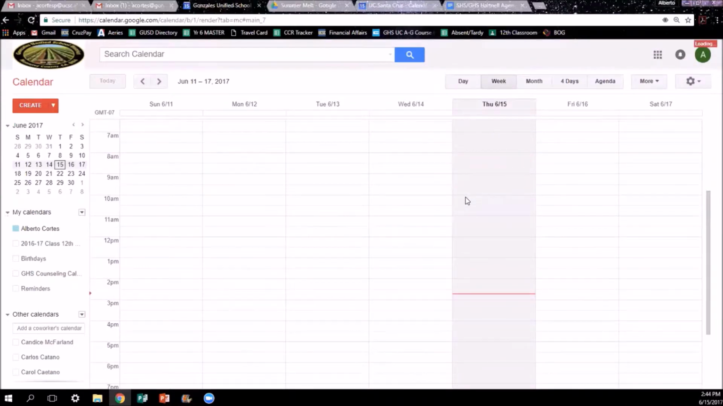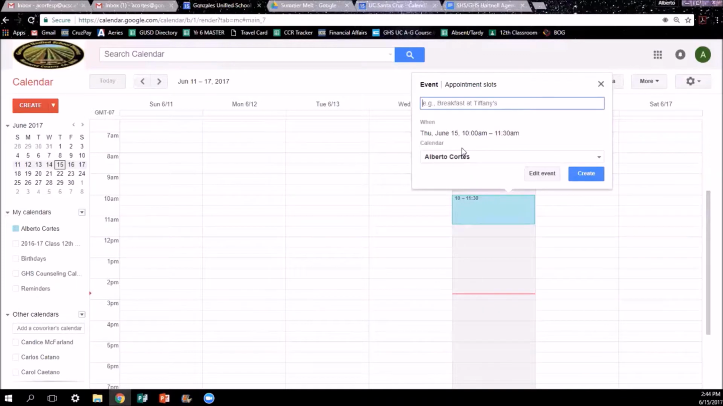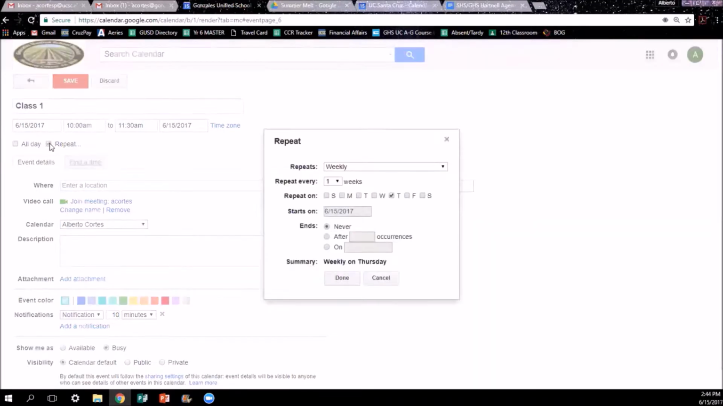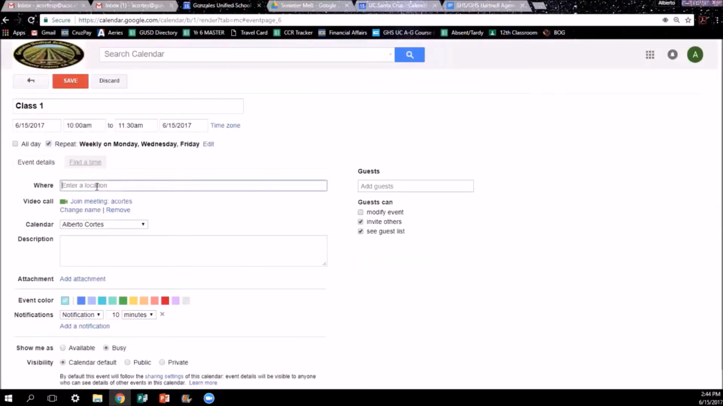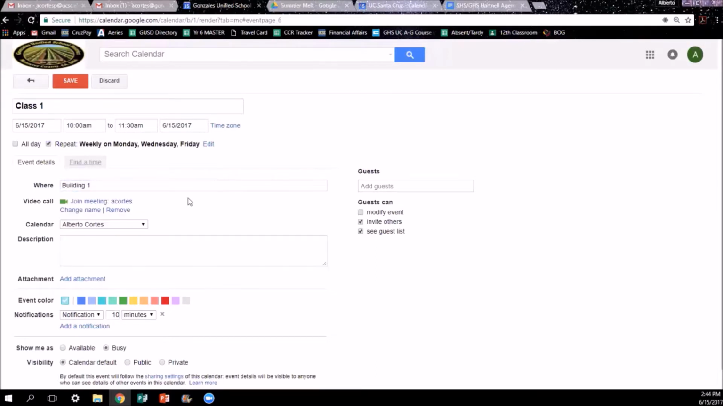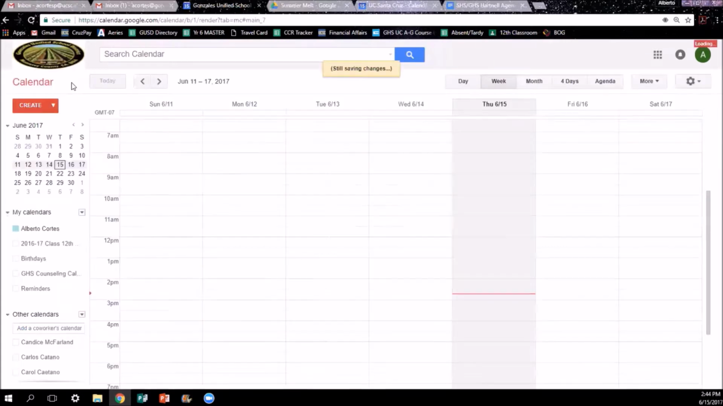So you start off by blocking off an area of time. You label it. So for this case, we're going to label this class 1. Then, if the class repeats Monday, Wednesday, Friday, or whatever it is, you can add that feature. You could add the location. And you could even color coordinate it and send notifications to your phone. I personally had them set for 40 minutes before to give me enough time.